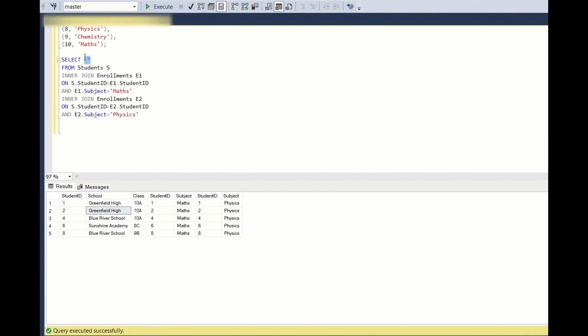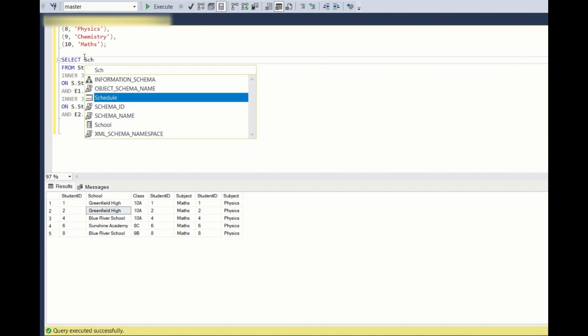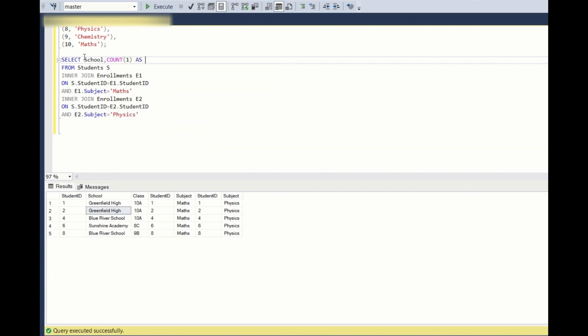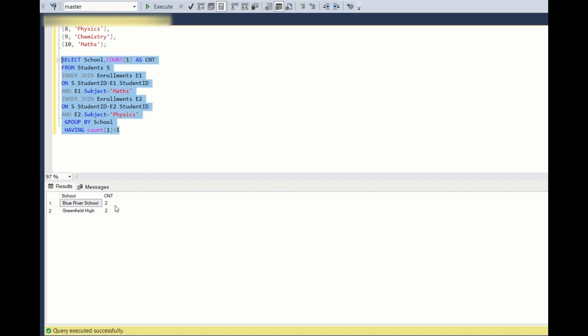For that, I'll write school, comma, count of 1 as CNT, group by school having count of 1 greater than 1. If you run this, this is what we are getting. Hope you all understood the question and also the solution.